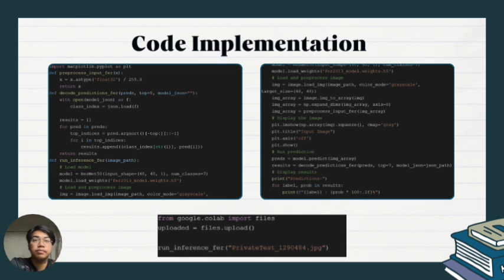And the code below, on this code, it will let us upload an image and then run the trained model to predict the emotion that can be shown in that image using run inference for.